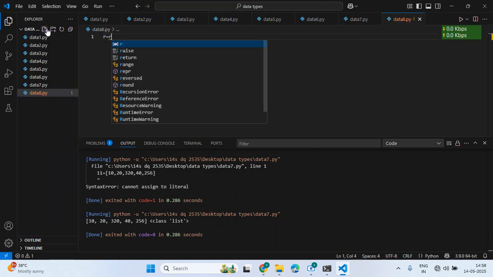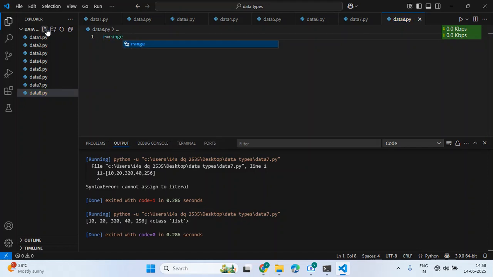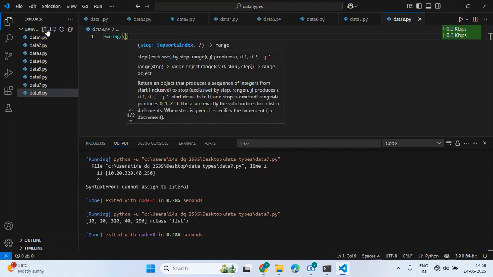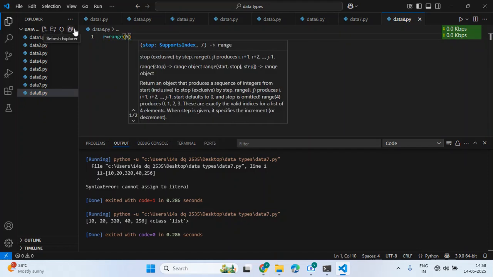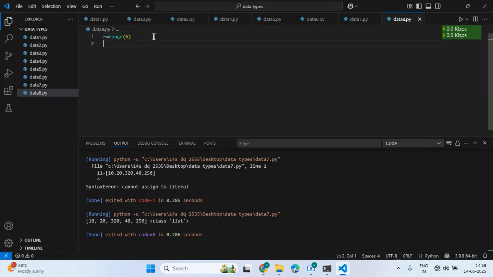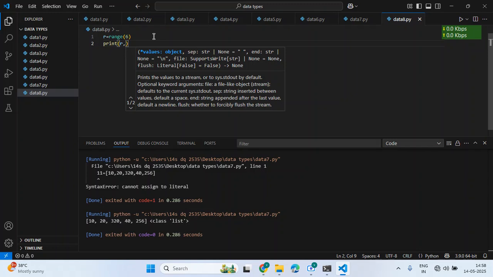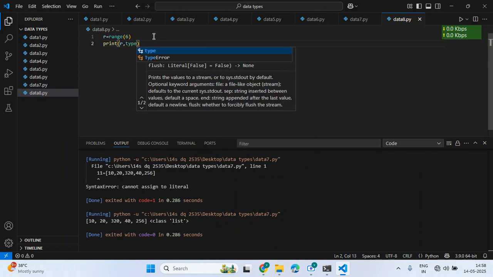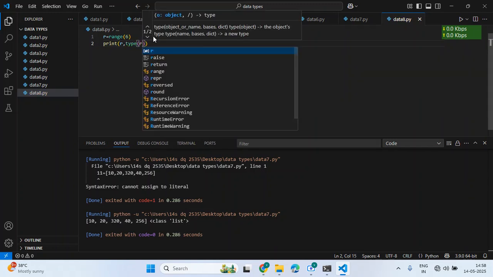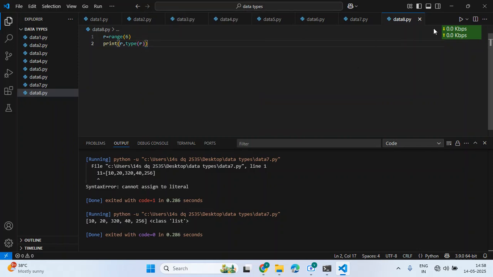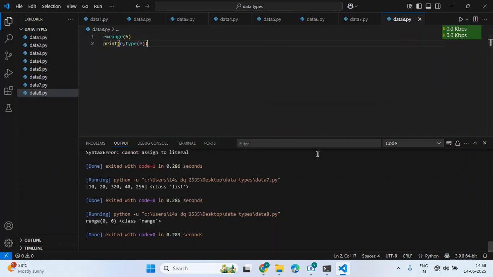Okay, now I'm taking r equal to range 6. I want to print r comma the type of r also. Now I will run the code. Okay, see, class range 0 to 6. This is about the range.